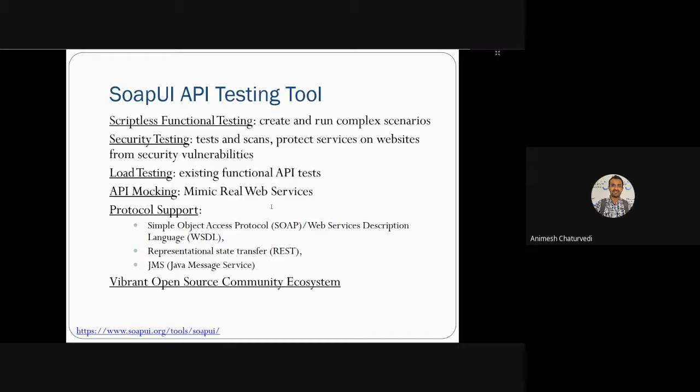Then you have security testing. In security testing, tests and scans can be done. You protect a service and do web testing for security vulnerabilities: how secure your web service is and how to manage it. So testing, scanning and protecting a particular web service is possible.